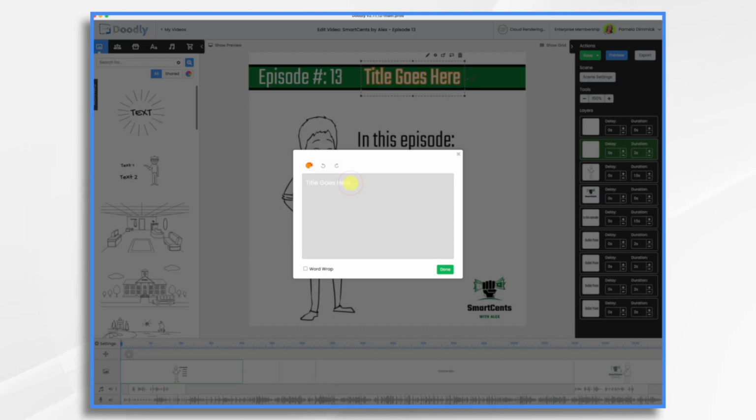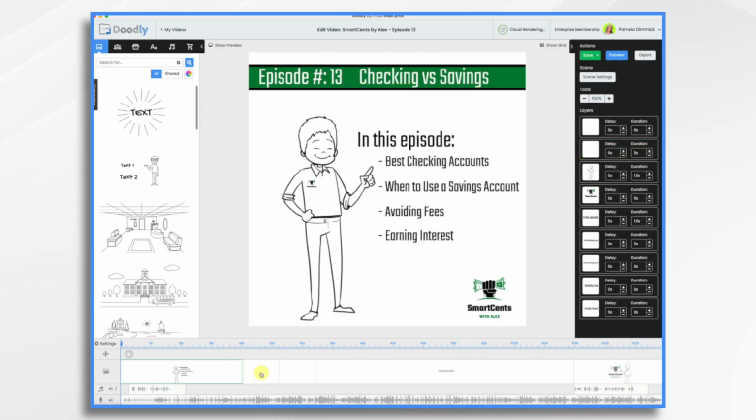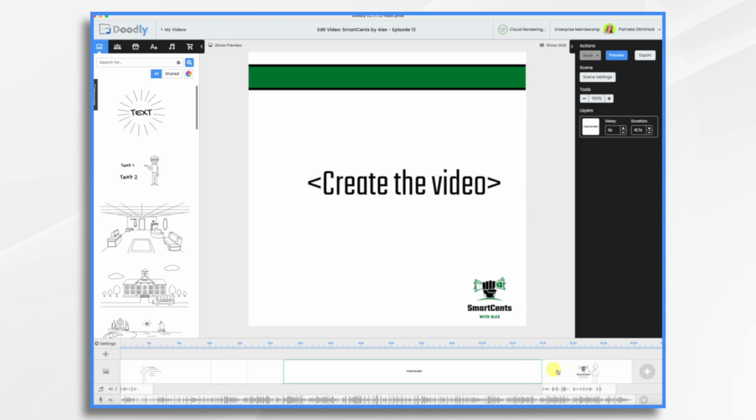Let's give it a title. So let's just say checking. Remember, this is personal finance. So checking versus savings. We'll just say that's our title. And then what you'll do is you'll build out these middle scenes and then you'll have your ending at the end, right? Just make sure that lines up perfectly. And that is that. Let's just take a quick little look and then we'll be done.